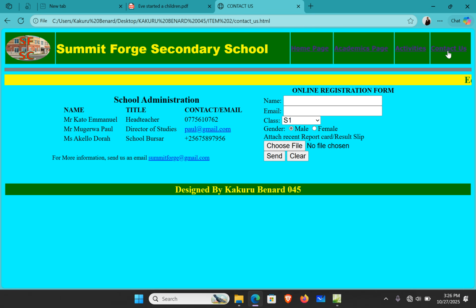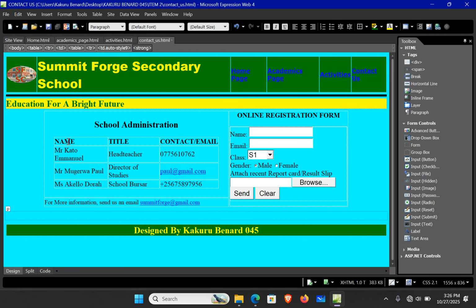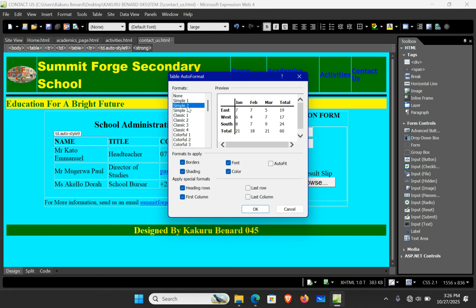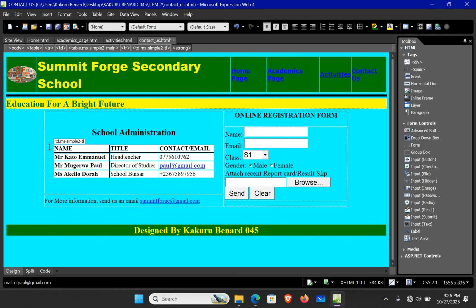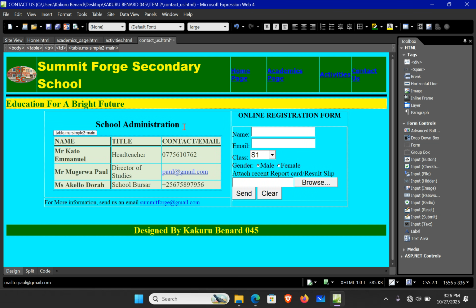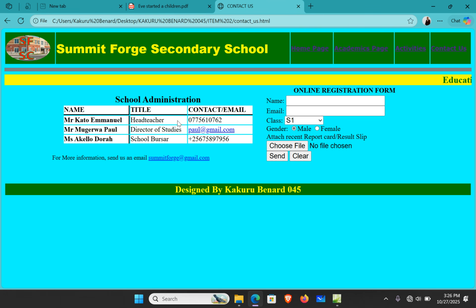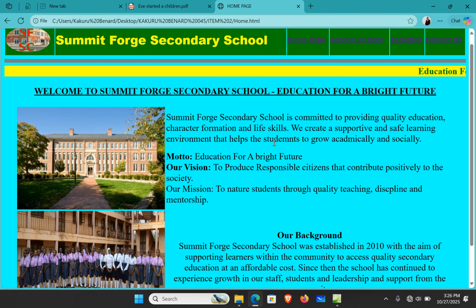So when you look at our contact us page, we have included some information about the school, an online registration form. We can as well make this table visible. Right click, modify, table format. So we can use any format to ensure that our table is visible. That is our contact us page, school administration. We have included a registration form and an email. So we are done with our web design, basically.